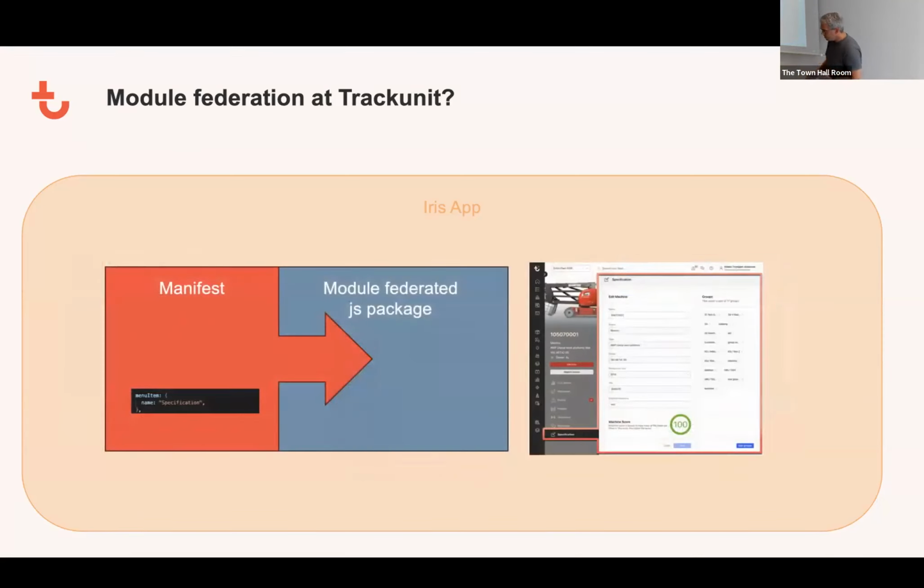So what is an Iris app? I told you the entry point of a module federated package is actually a JavaScript package, right? We also supply or build up this manifest. It's just a JSON document statically telling us how to render it in this application.